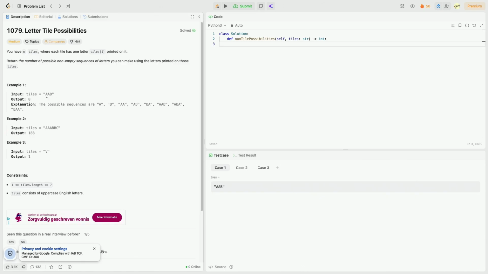But of course, if you have a tile twice, you don't want to count them twice, I suppose. Let's check. So why is the output 8? We can have the sequences A, B, AA, AB, BA, AAB, ABA. But you don't see ABA twice. Because we could pick the first A as the first A here, or we could pick the second A as the first A here, but there's no difference. So what really counts is how many unique words we can build.